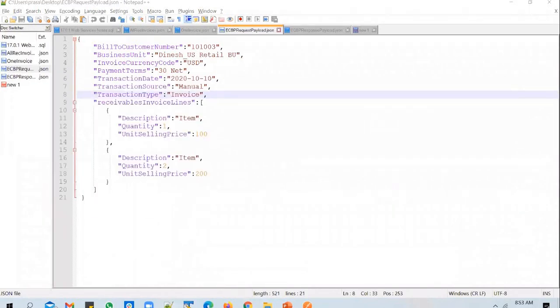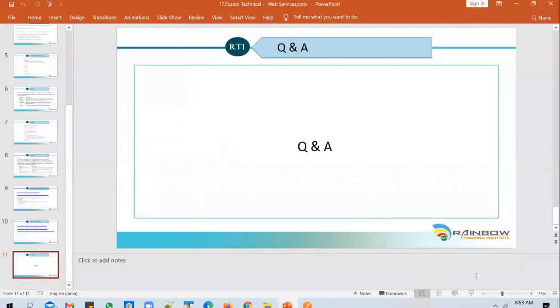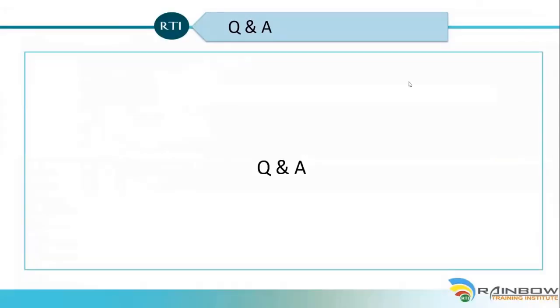Okay. And one more thing, is there any chance that we have created some custom report, a BI report, that we want to expose outside, without the OIC? Sorry, OIC. Can we send it to a third-party system?